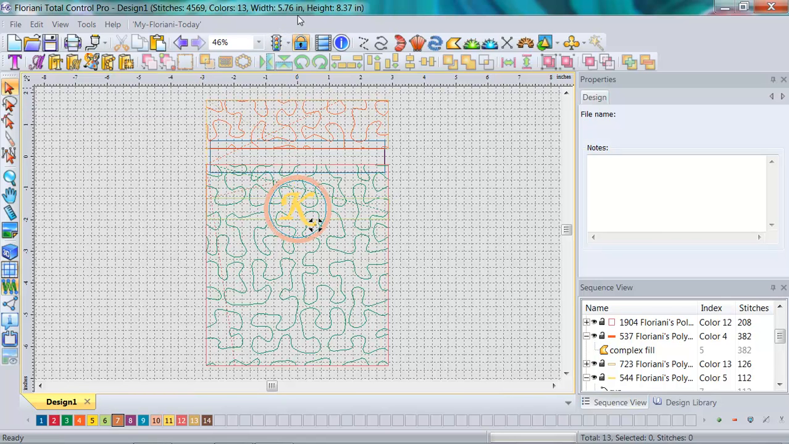Now notice at the top here, it gives you the width and the height of your bag. Yours may not be exactly the same as mine. It just depends if you moved your placement a little or anything. But you've got a finished size up here. Make note of that. I have one that is 5.76 inches wide and 8.37 inches tall. So come back over to our artwork tool. We'll change to color number 14. This is your final color.